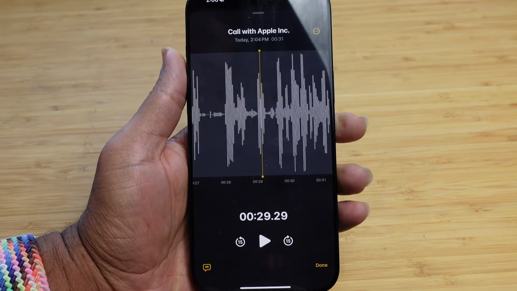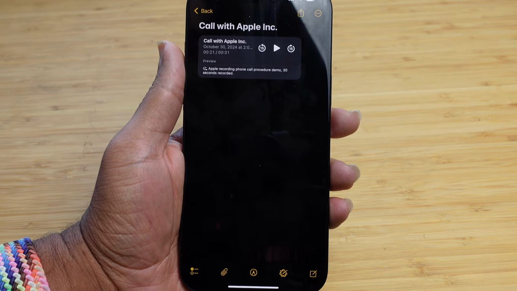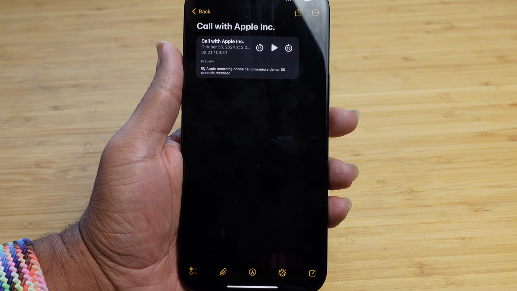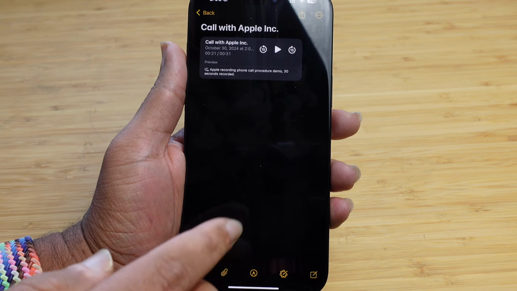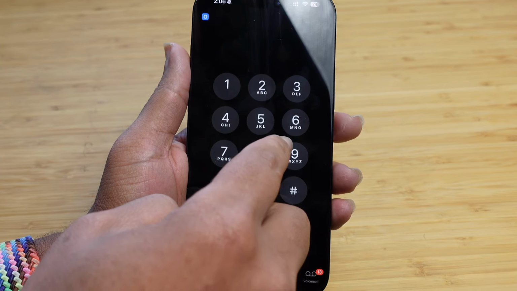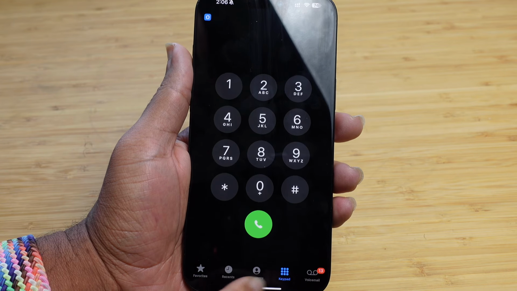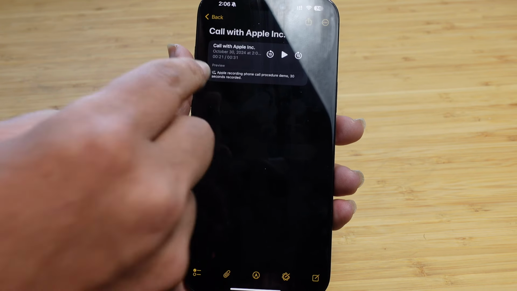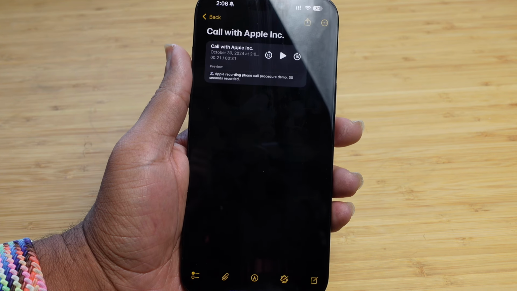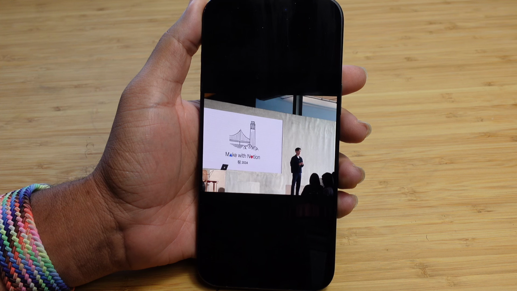And then we'll go ahead and press done. So just like that, we have recorded our first phone call with Apple Intelligence and the new iPhone. So you can start doing that. You can call someone, and all you have to do is just press the number or the little icon in the top left that we pressed earlier in order to activate the call recording feature.